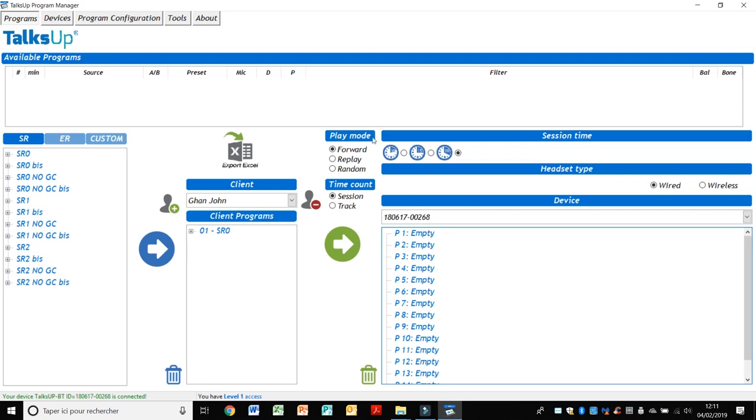So on the play mode, we have 3 possibilities. The forward mode. The forward mode is generally the mode we use when we give it at home. In this mode, the client has to start on day 1, track 1. He cannot start on day 2, track 2. He has to do the program in order. So that's why we use it when we give it home. So like that, we have no surprise. We know the client is going to do his program correctly in the good order.